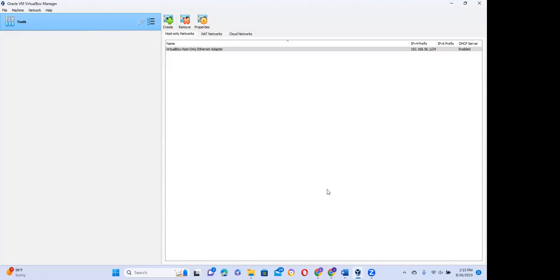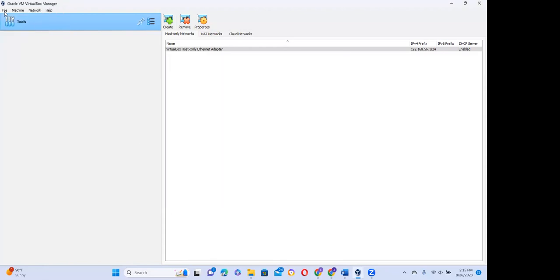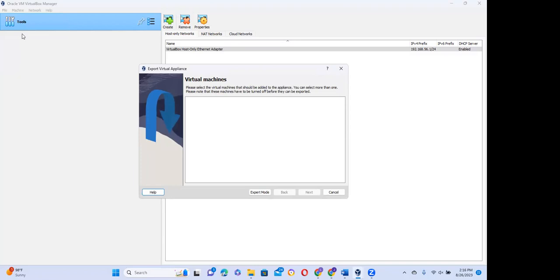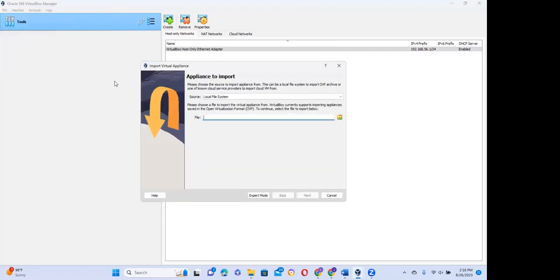Okay, James, go to the top left. File, just click on that. Do import appliances. No, the second one. Import, not export, import. Go to that file and click on it. Keep coming right. Click on that one.